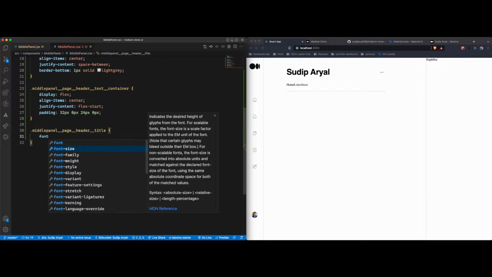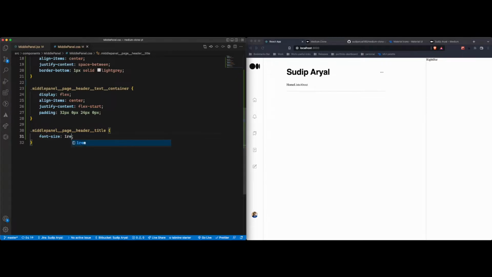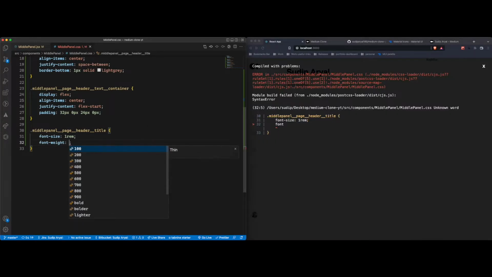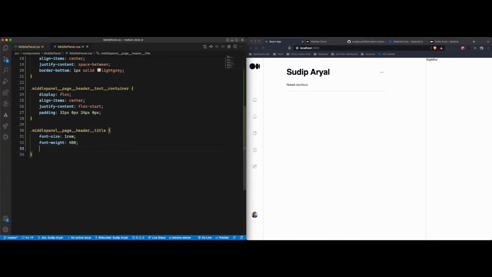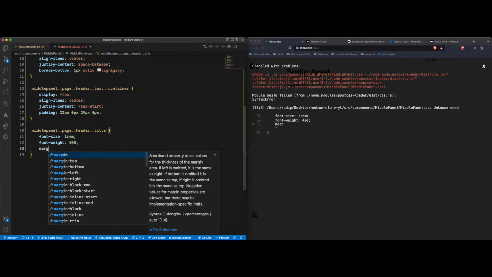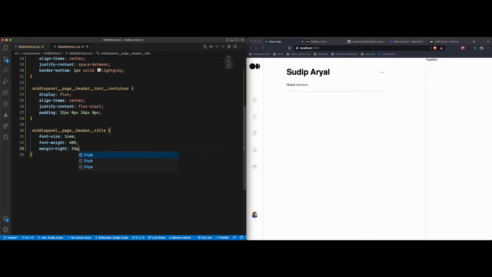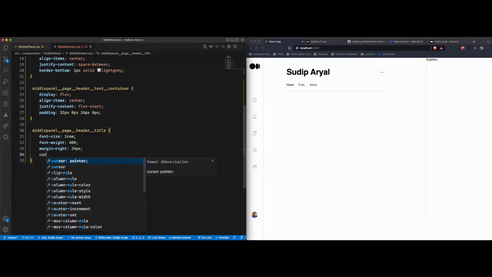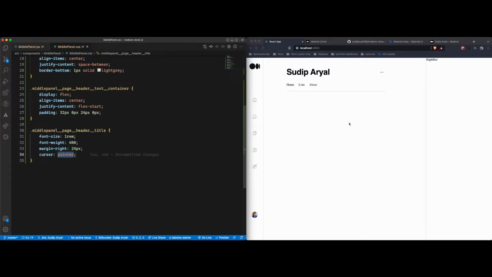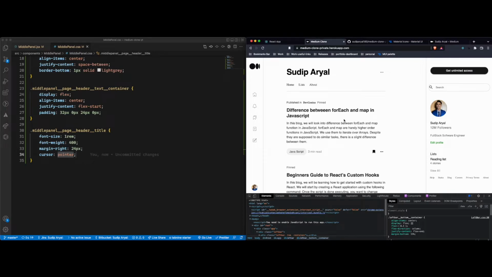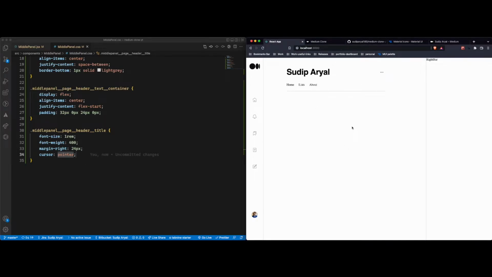I'm going to do font size of 1 rem, which is around 16 pixels, by the way. And then font weight of 400, and then margin. This is the property that is responsible for having a margin. I have a margin of 24 pixels. And I want to do cursor pointer. All right, that looks pretty good to me. I think that should be it in terms of what we need.